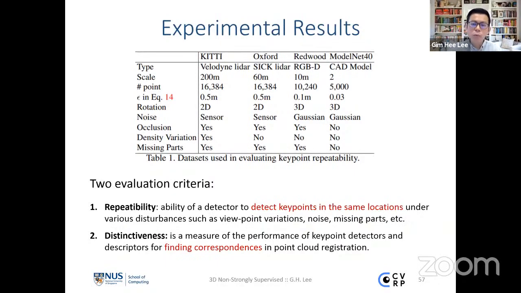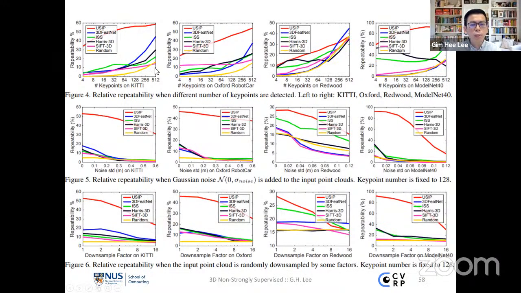Here are some experimental results that we have performed on four open source data sets: KITTI, the Oxford data set, the Redwood, as well as the ModelNet40 data set. We evaluate on two evaluation criteria: the repeatability as well as the distinctiveness of the key points. So here are some plots that we show on the four data sets. And we can see that our USIP significantly outperforms all the existing techniques, including 3DFeatNet, on all these four data sets.